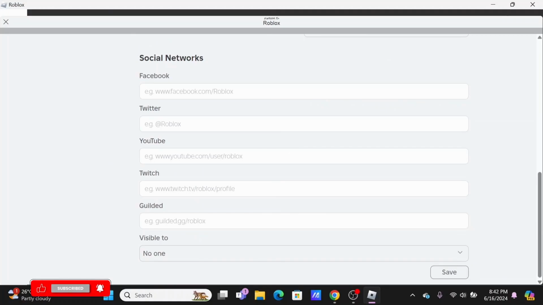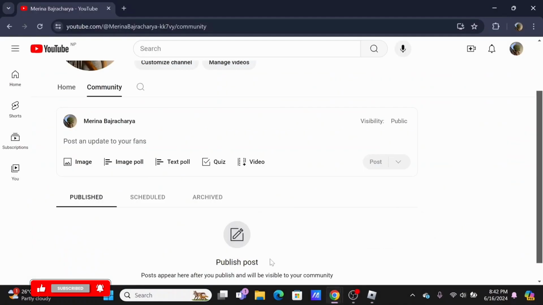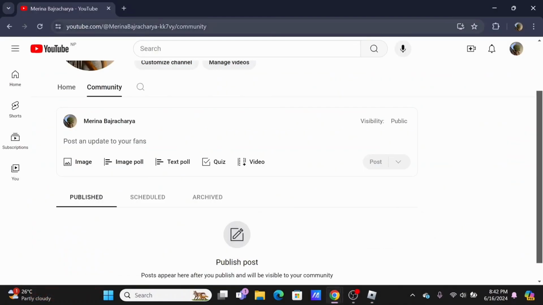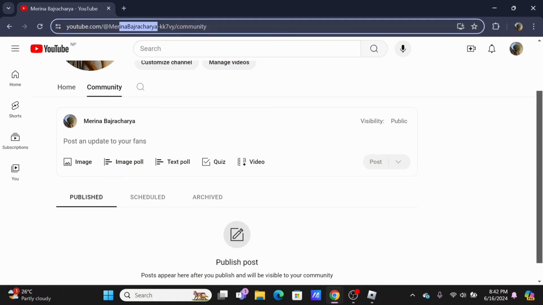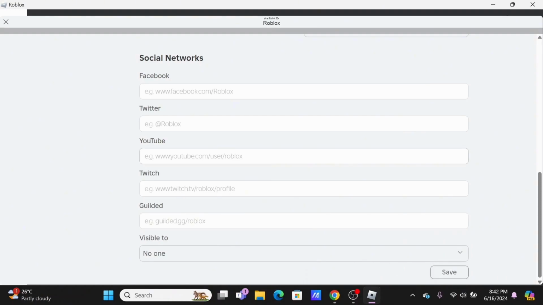Here you can add your Facebook, Twitter, YouTube, Twitch, and more. If you want to add your YouTube ID, just open up your YouTube channel and, at the top from your URL address, copy your YouTube URL link and just paste it over here. You can change it by editing a little.